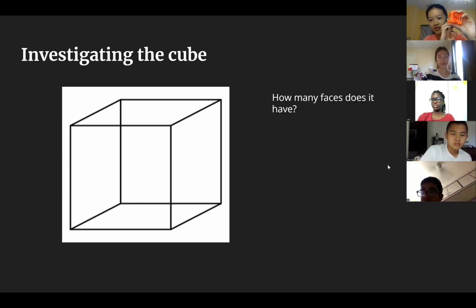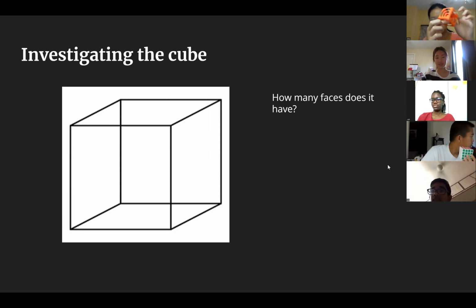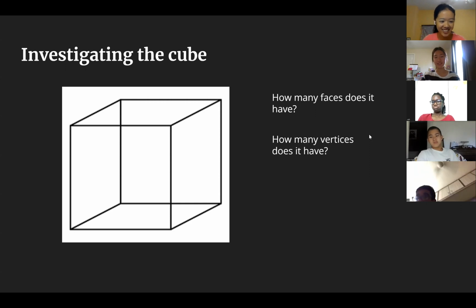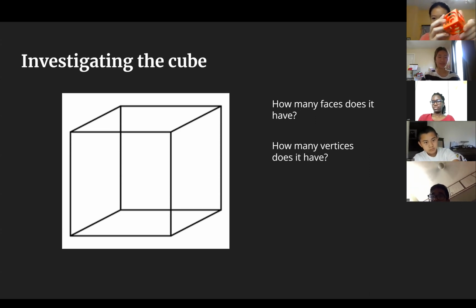All right, so our friendly cube that we see a lot. What are we going to talk about? Okay, so first question. How many faces does a cube have? All right, you guys are all geniuses. There are 6 faces on a cube. Okay, then which one is the pointy part? Is it vertices? Yeah, vertices. How many vertices does it have?